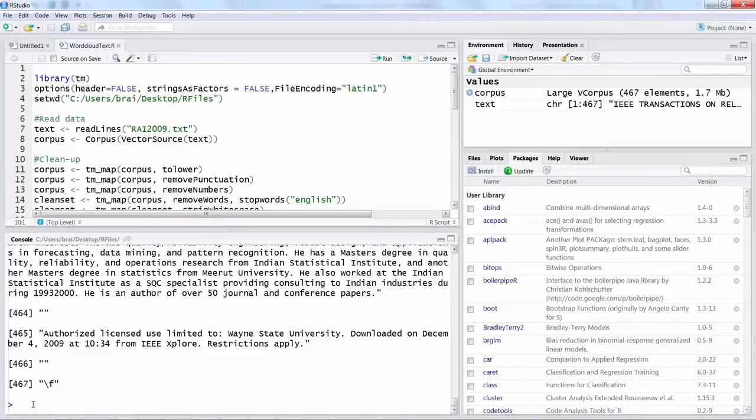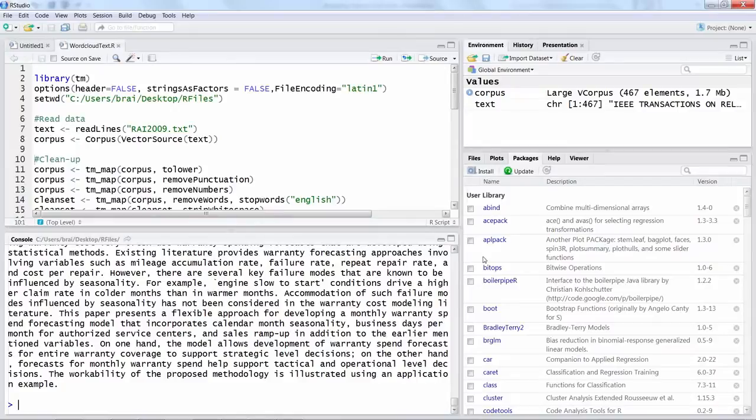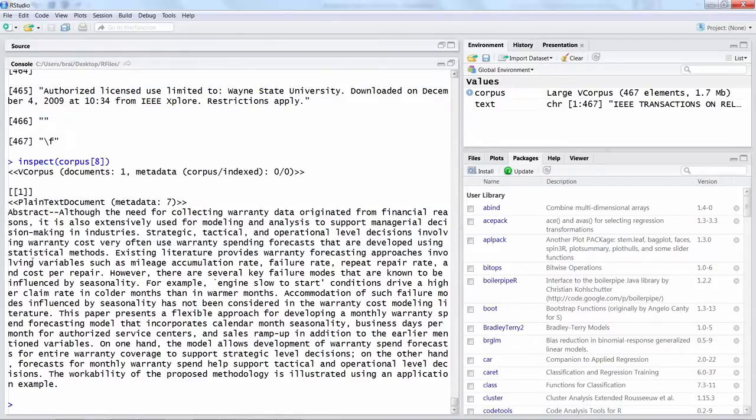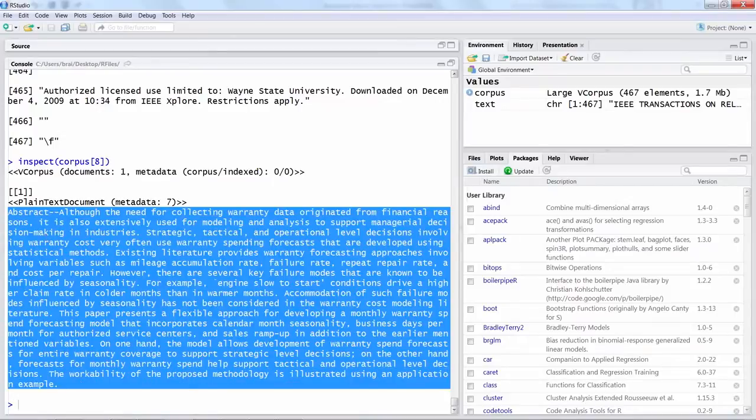If you want to inspect the corpus for the 8th document, you simply type it in and click enter, and you will see it gives you only the abstract part.